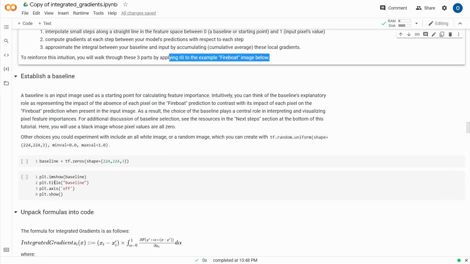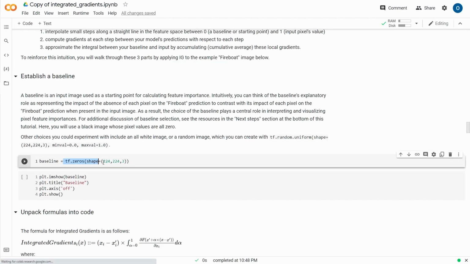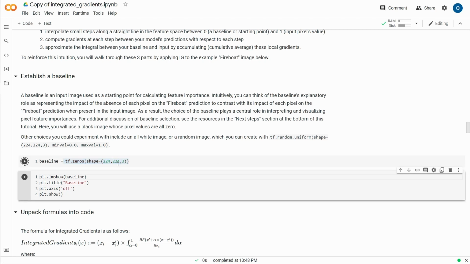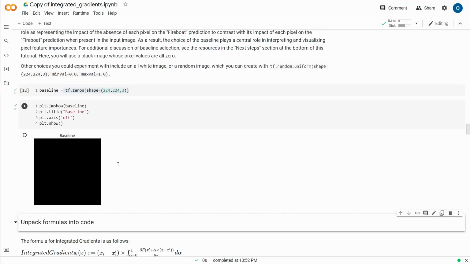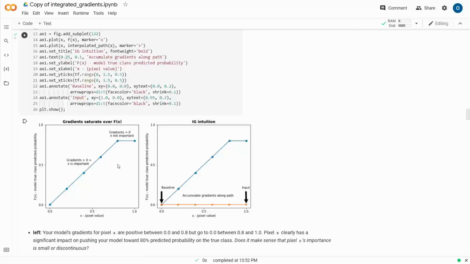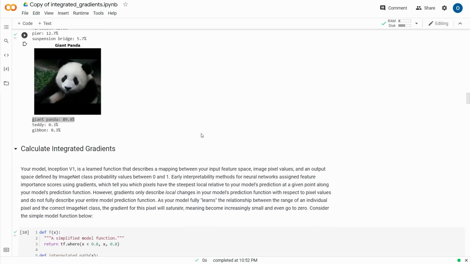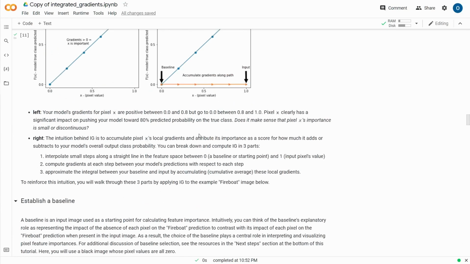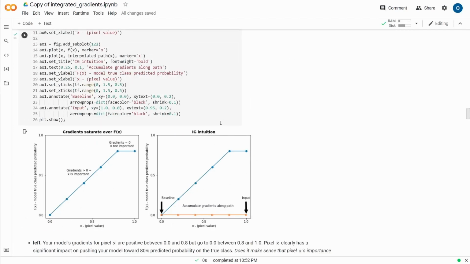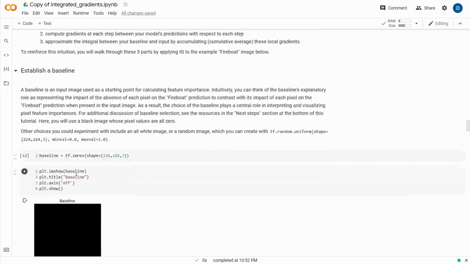So let's do this. The baseline is very simple. We have tf.zeros, a picture of the shape 224 pixels times 224 pixels, and let's run this. And here's our baseline image, exactly the same shape of the tensor as our original image. Of course, you're not going to do this for your real application with just 224 by 224 pixels. You might take 4,000 by 4,000 or whatever you have the computational resources for. But this is just a demonstration, so we go with 224 times 224 and RGB 3.